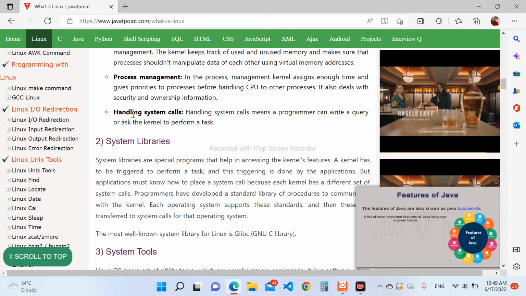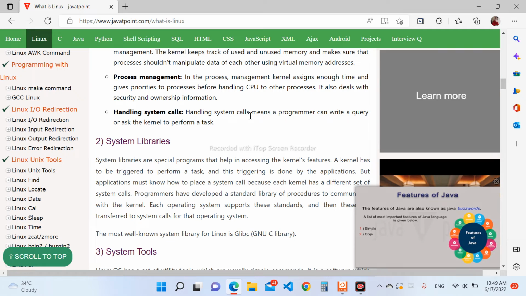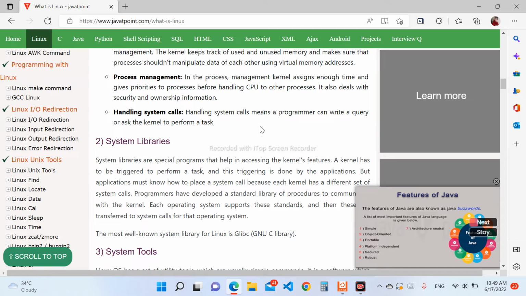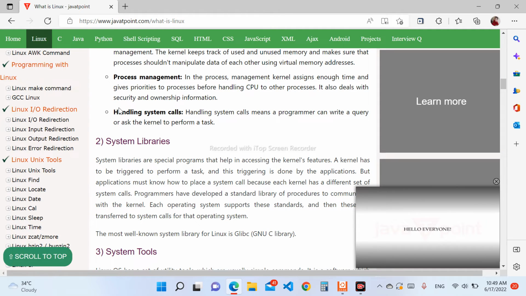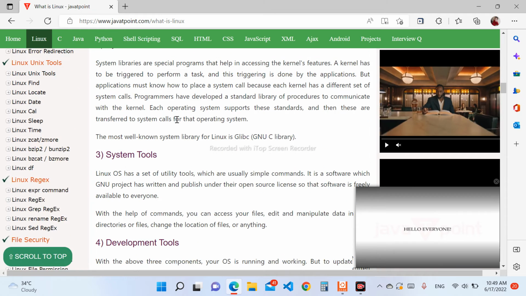The fourth and last one is handling system calls. Handling system calls means a programmer can write a query or ask the kernel to perform a task. It means that the programmer can write a query, and it can also ask the kernel to perform the task. So this is all about handling system calls.